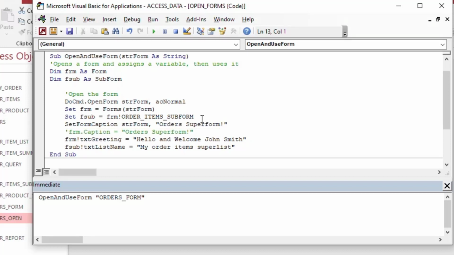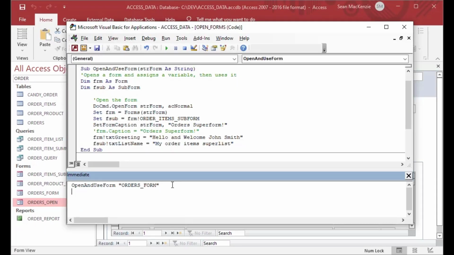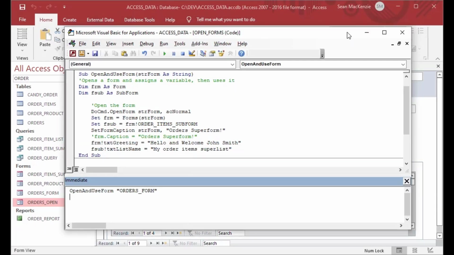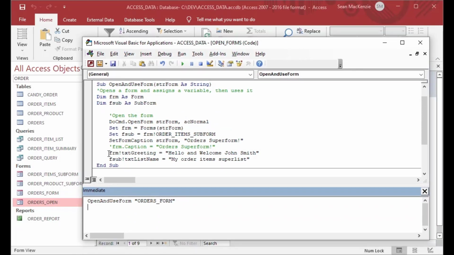And so I'm going to use our set form caption in our open and use form subroutine. So that's the first way that we'll use it. And so we're going to set our order subform just like we did before, except now we're doing it in a way that's reusable. And so if I hit enter on that, it's going to open just like we saw before, and it set that caption, which is what we're after, and the other variables.